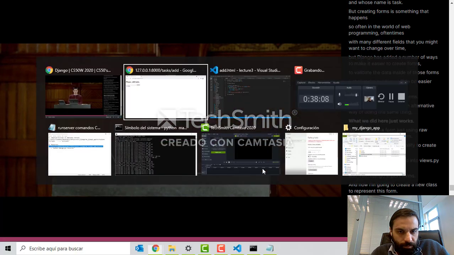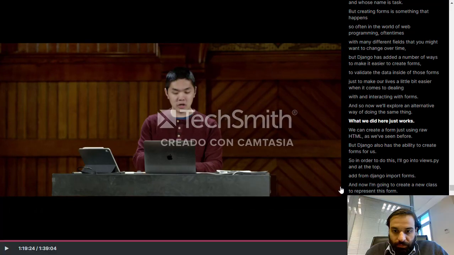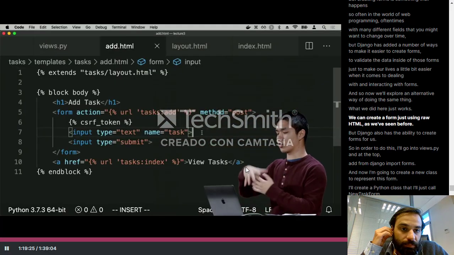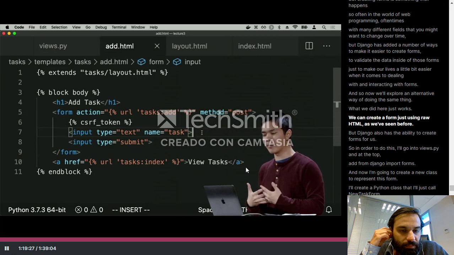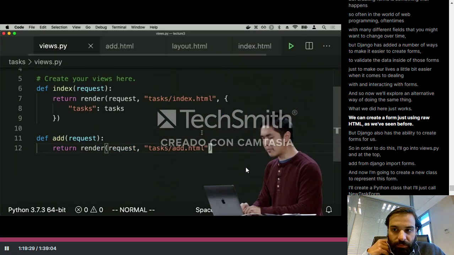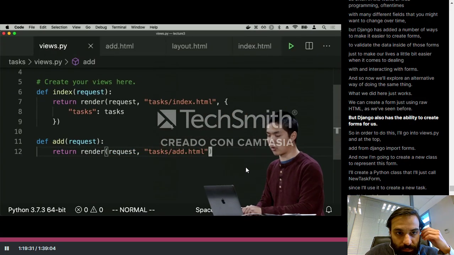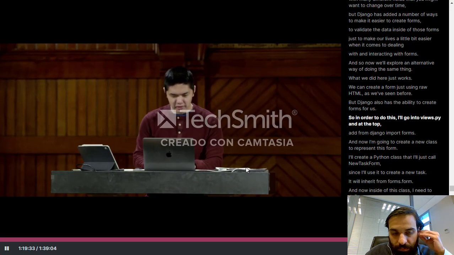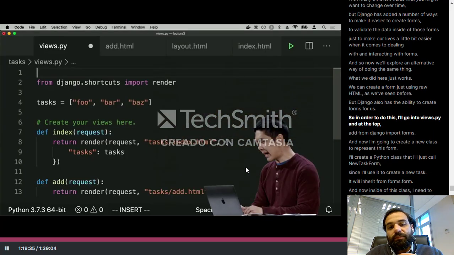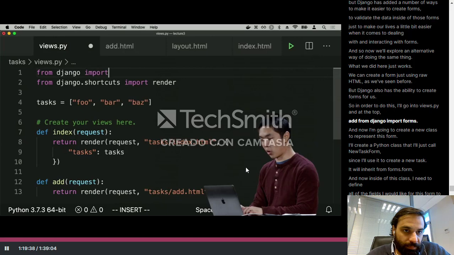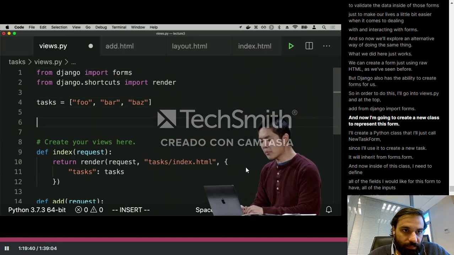What we did here just works. We can create a form just using raw HTML, as we've seen before. But Django also has the ability to create forms for us. So in order to do this, I'll go into views.py, and at the top add from django import forms. And now I'm going to create a new class to represent this form.